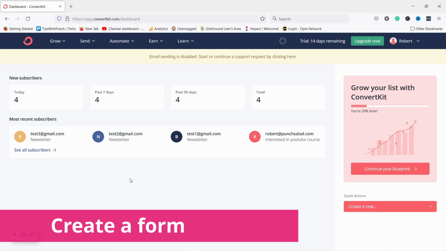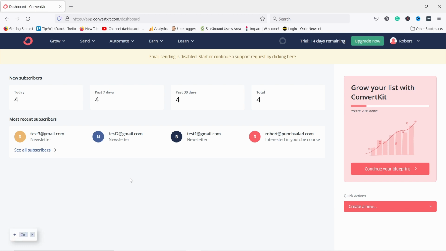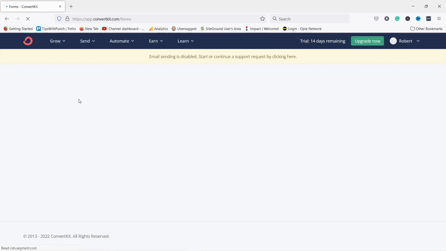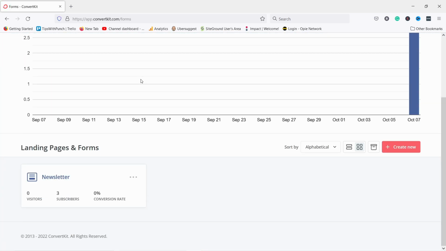Next, let's create a way to collect emails automatically, because adding them manually is just not sustainable. You can do that by either having your own website or creating a page in ConvertKit. You go to Grow in the menu and then select Landing Page and Forms. And if you scroll down, you have already one that's been created for you, and we're going to just create a new one.